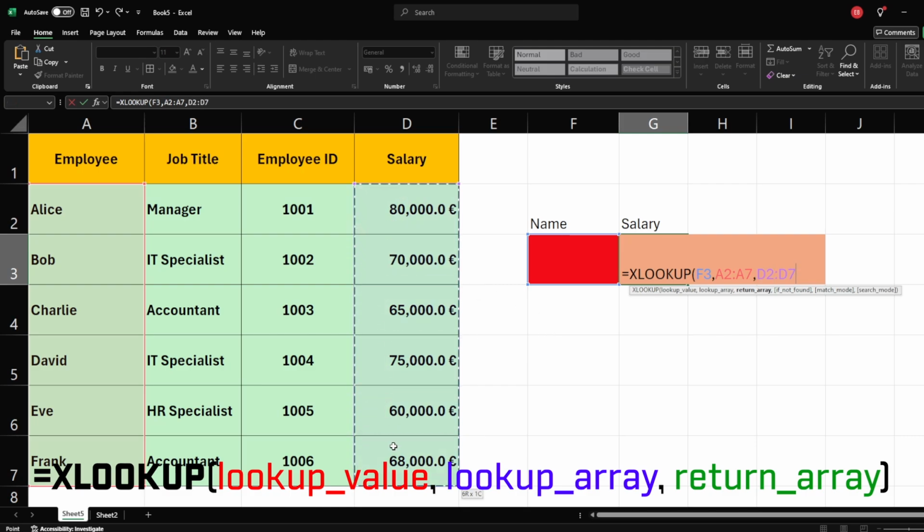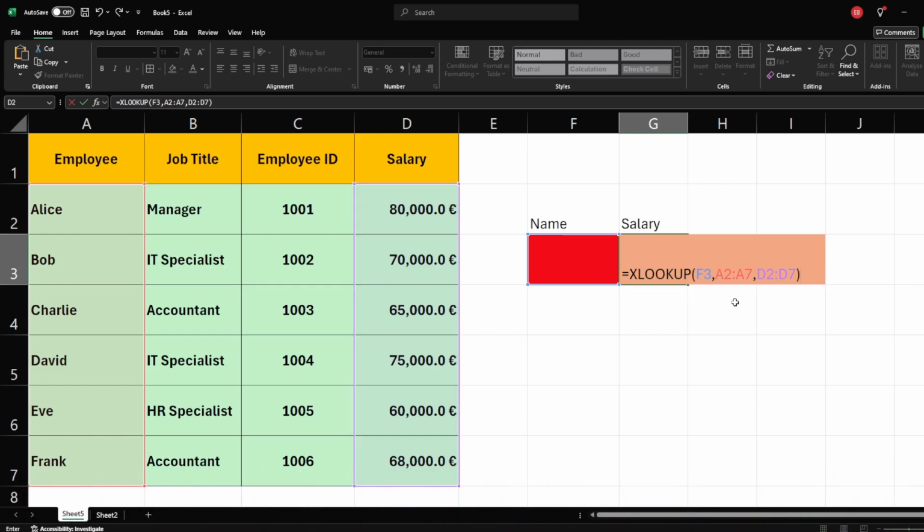Now, we need to specify the return array. This is the range where Excel will find the result we're looking for. Since we want the salary, we'll select the range of salaries in column D, from D2 to D7.